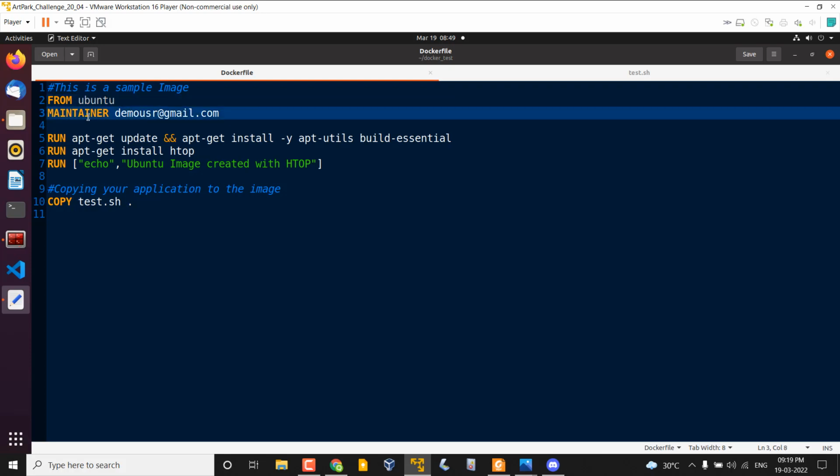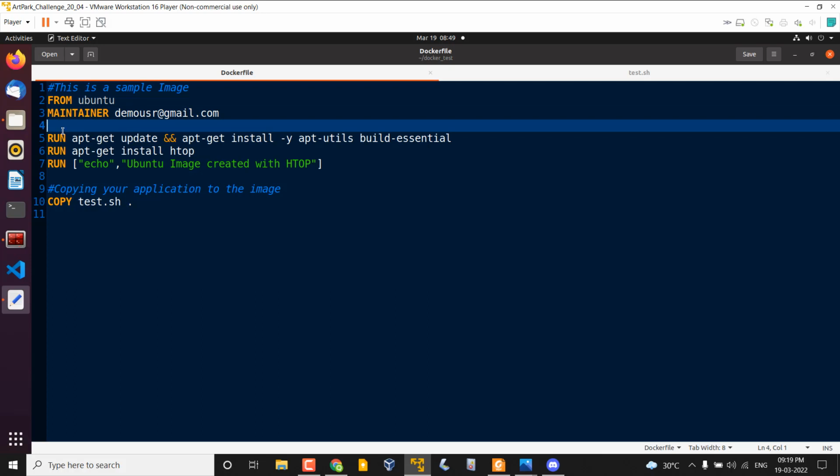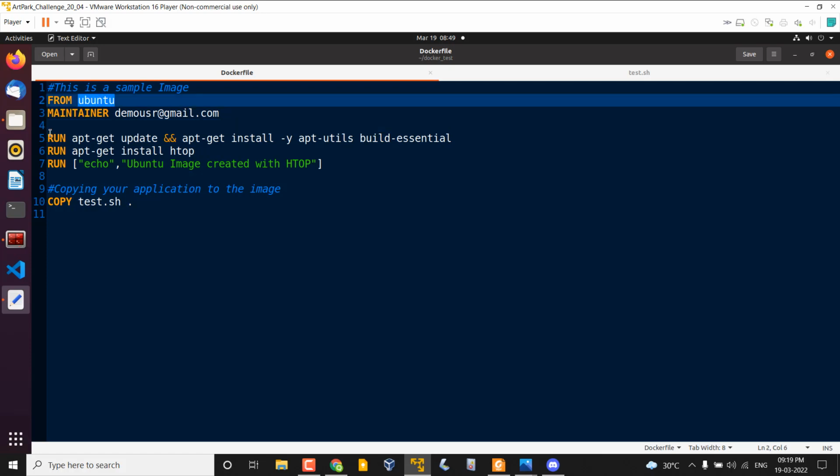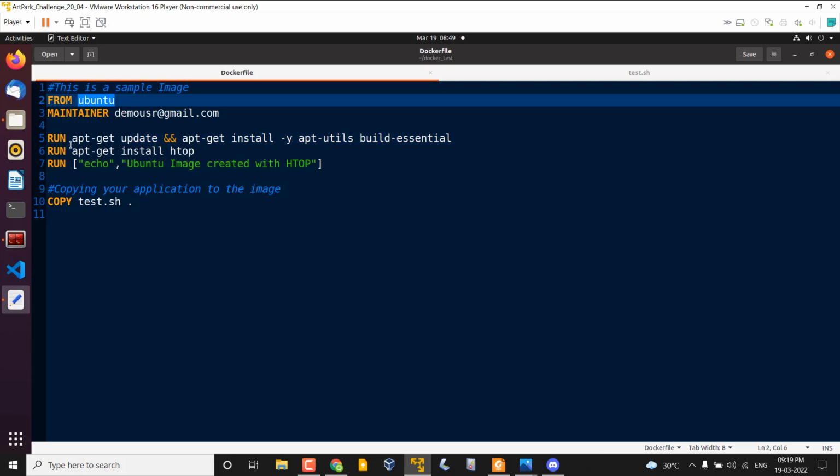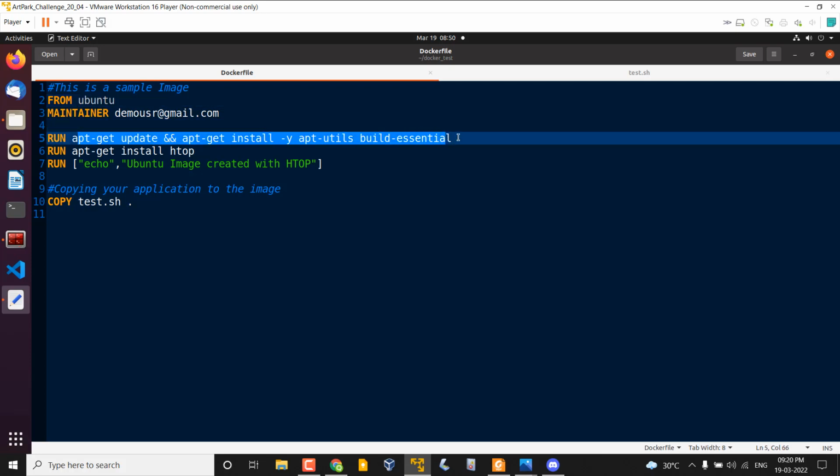And then this is the maintainer. This is a dummy maintainer Gmail ID. You can just put the maintainer email ID. Then if you want to install some dependencies on this Ubuntu image, you can install them using the run command. Basically, after getting the Ubuntu image, we are adding some packages like apt utils and build essential. Build essential has G++, GCC and everything. I just put this command for the demo.